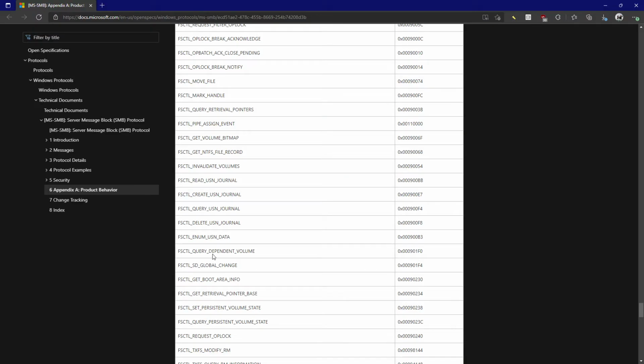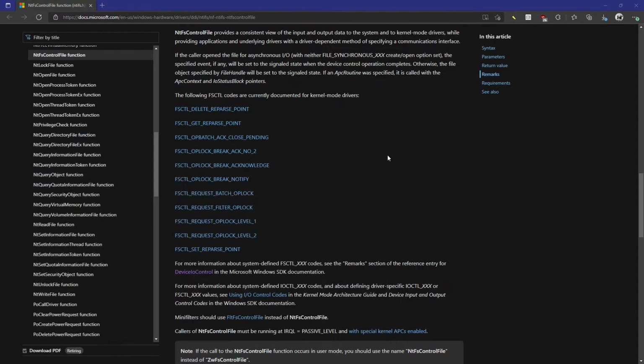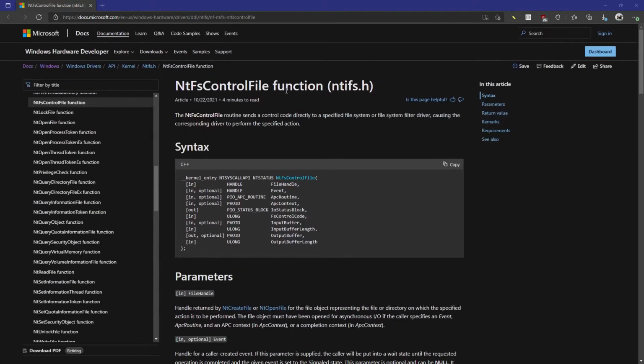So I will try to use the function NtFsControlFile to send this control code to the C drive. To do this, I have to have SeManageVolumePrivilege, the perform volume maintenance tasks privilege, in my token, which I just configured on my machine.